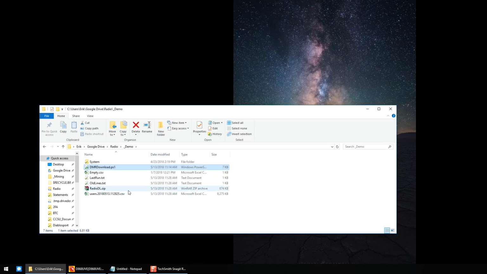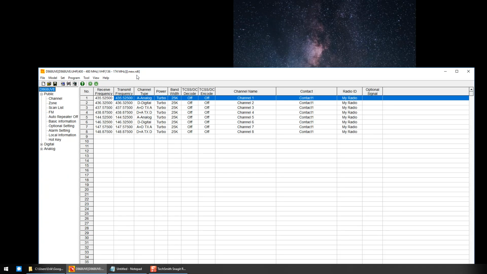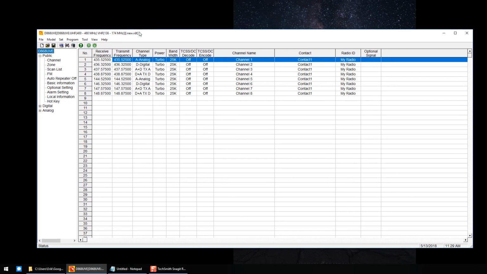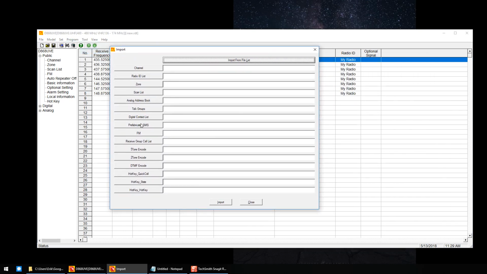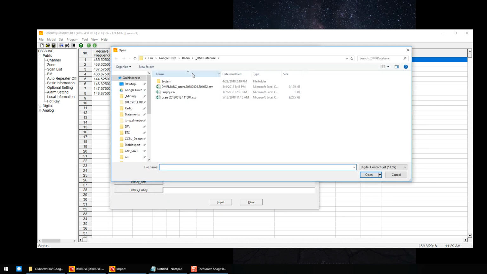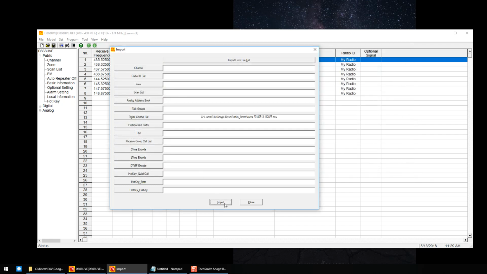So now that you have this CSV file, it will actually go and open the Anytone CPS software here. Once you go to Tools, Import, and right under Digital Contact List, you will click that and you will go to the folder that we created. And you'll see this is the file that we just did, and you can import that directly into the radio. And click the import button once you select it.